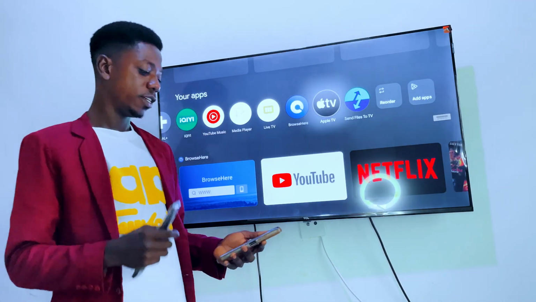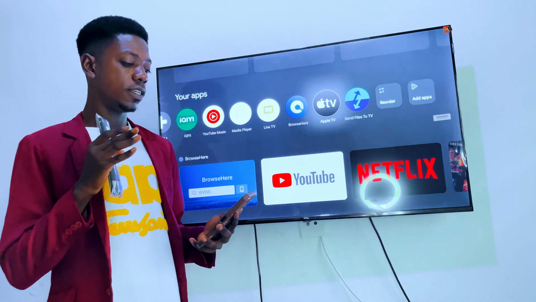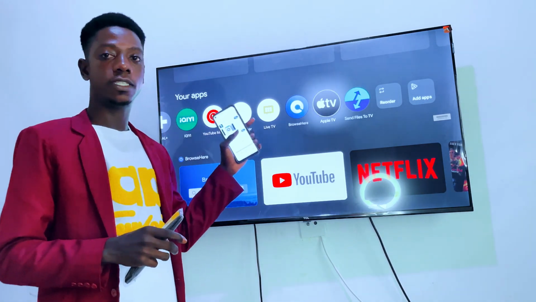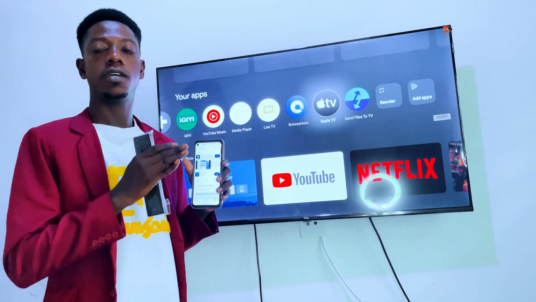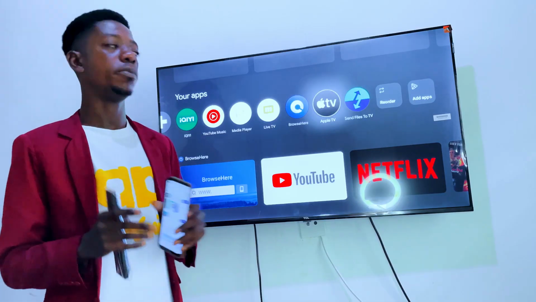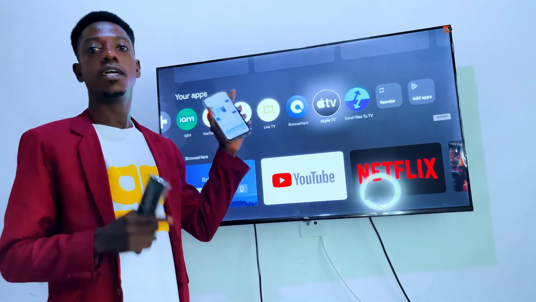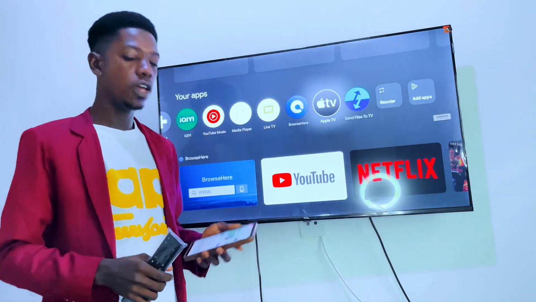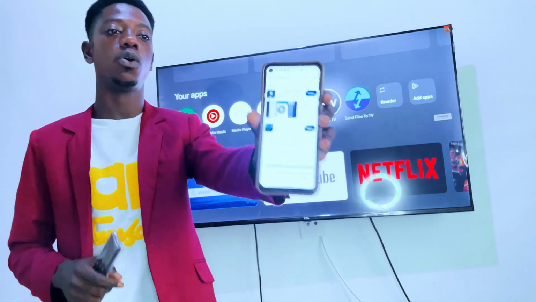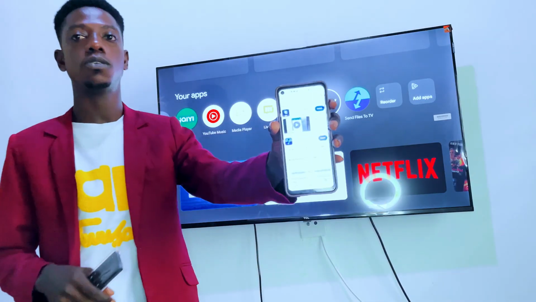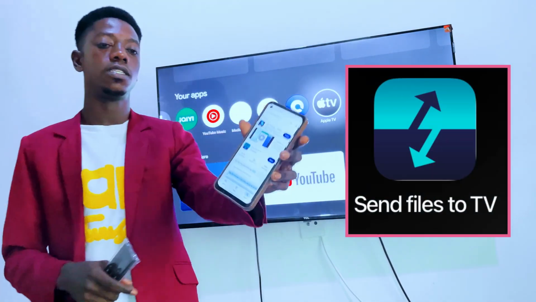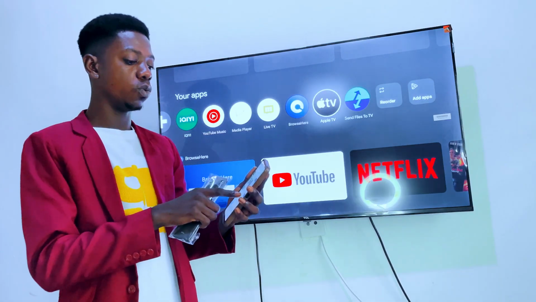Alright, so you will need this particular application on both your Android or Google TV and on the Android phone or Apple phone that you want to send files from onto the Smart TV that you have. Here on my Android phone, make sure you go to the Google Play Store, then download this particular app called Send Files to TV. Send Files to TV, as you can see here, then you download it.